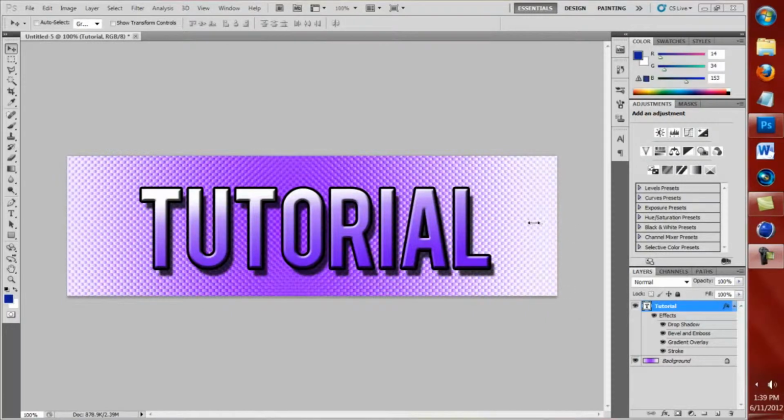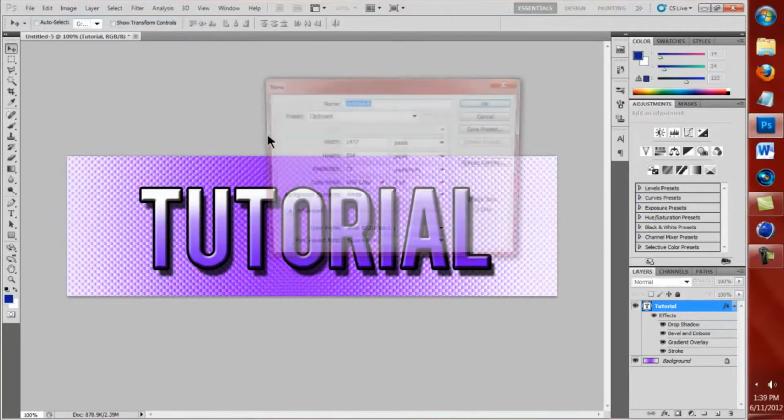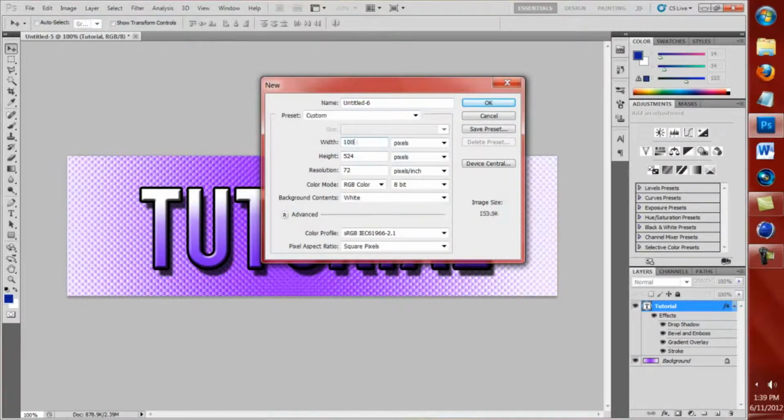Here's a tutorial on Photoshop layer styles. So let's get started. We're going to recreate this image right here. Alright, so we're going to make a new document. Let's make it 1000 by 300.